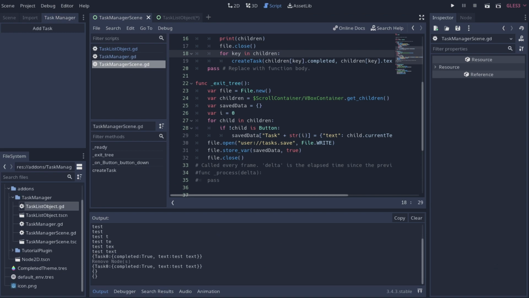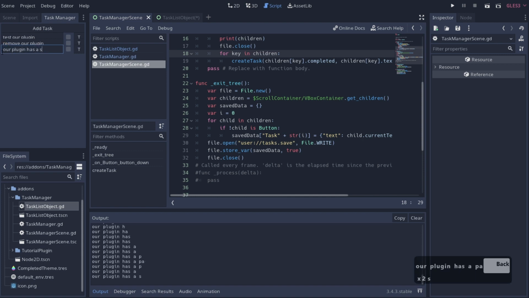So perfect. So if we add our tasks and we start typing stuff, we have test our plugin, and then we add in another text and we say remove our plugin, and then we do another one and we say has a spacing issue, which we'll have to look at.